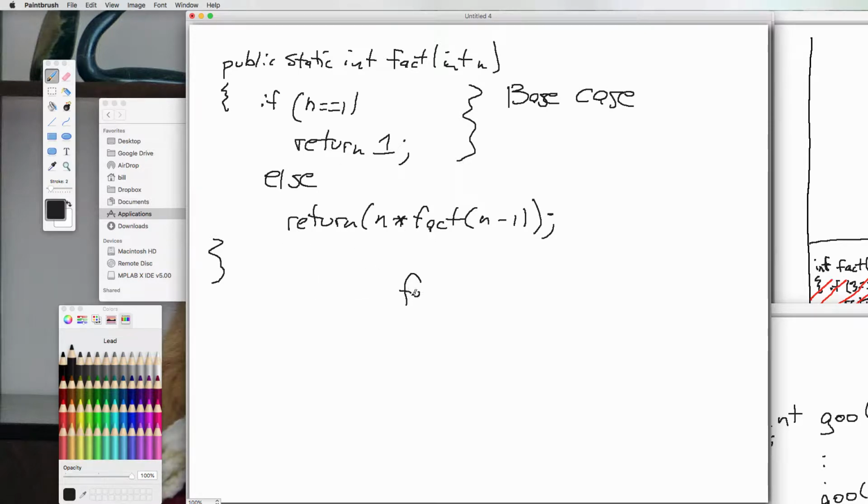So that if I do fact 3, well, fact 3 is equal to 3 times fact 2. But fact 2 is equal to, so that would be 3 times 2 times fact 1. And finally, when we compute fact 1, it's going to return 1. So that's just 3 times 2 times 1. And ultimately, what would happen is a 6 would get returned.